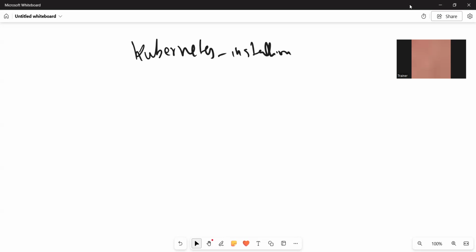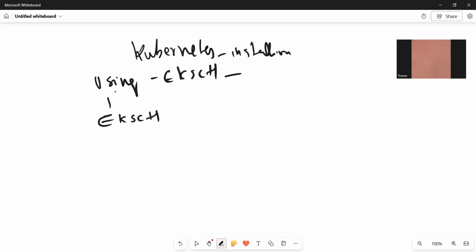What about installation? Kubernetes installation using EKSCTL. There are a bunch of commands which we need to follow. Yes, some prerequisites are there. First, we need to install EKSCTL. This is purely for bootstrapping an EKS cluster, the EKS service in AWS.